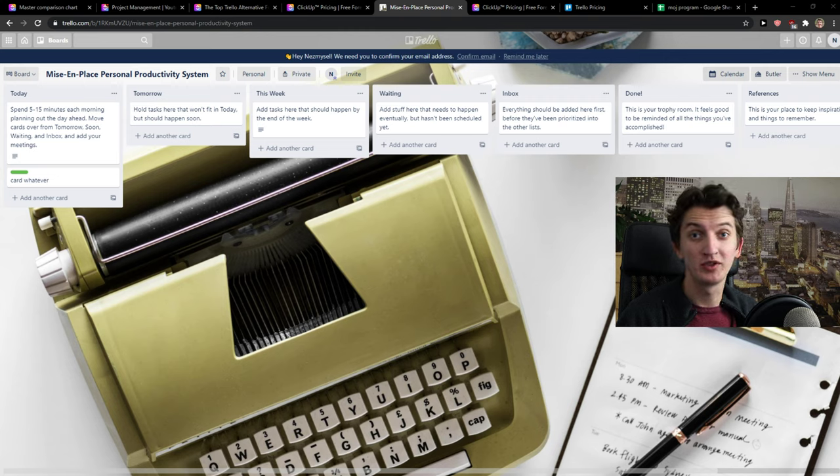The first thing I'm going to talk about is what I actually think about both of these tools. Then I will talk about pricing and main features, and also in what way one is better than the other.